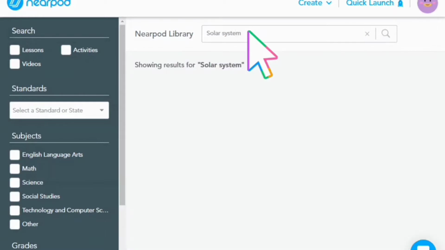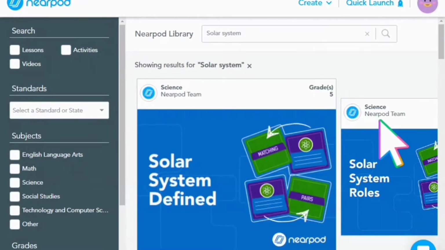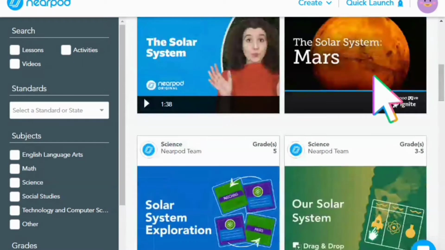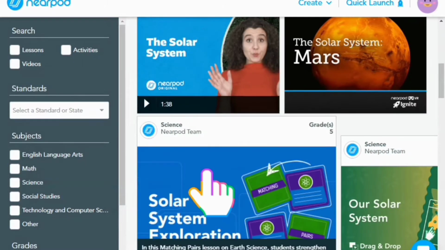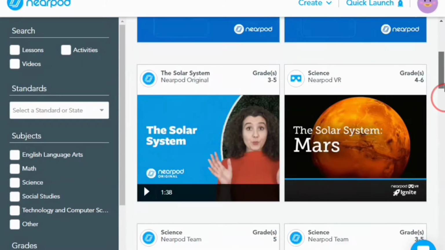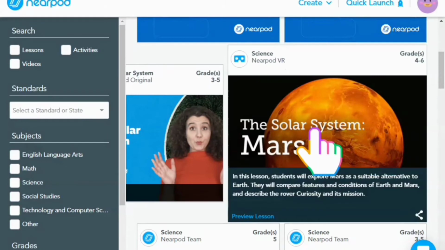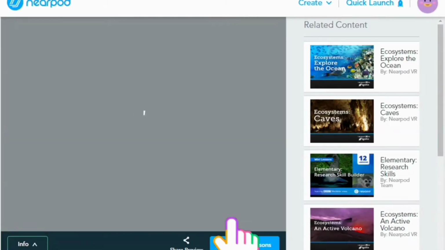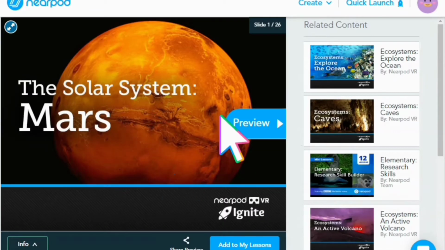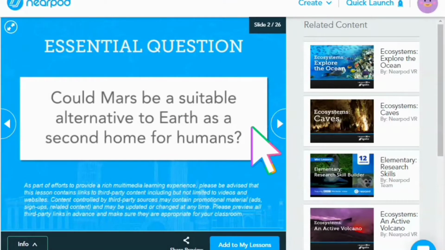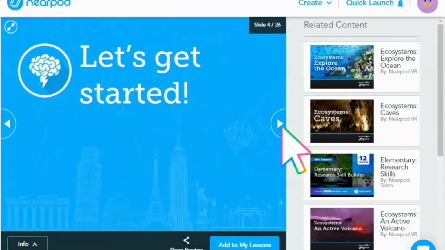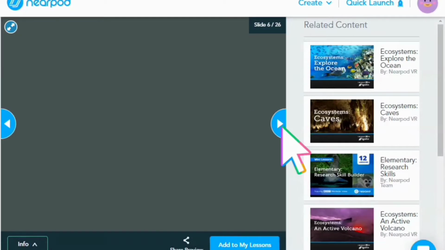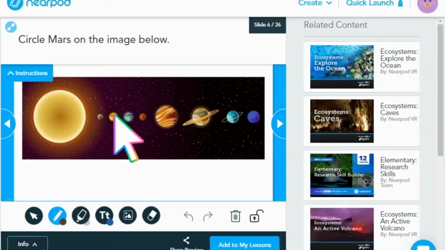So you can see friends, in Nearpod library already the lessons are made by the different teachers or even the Nearpod team. So you can see multiple lesson plans on any one topic. I have clicked on one just to see the features of Nearpod. So you can see here, we can put the image in our lesson, we can discuss the question, and we can put the different slides of the content.